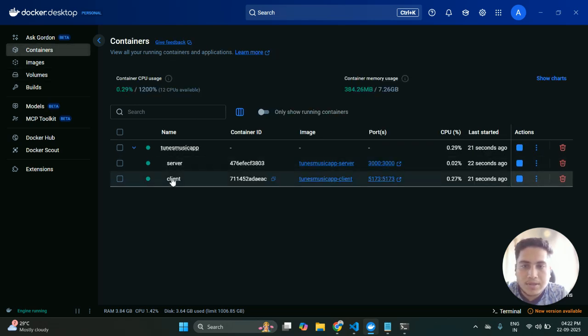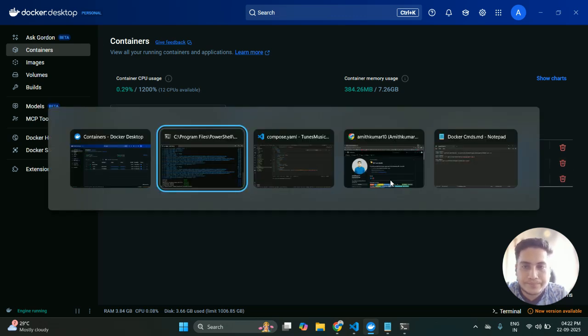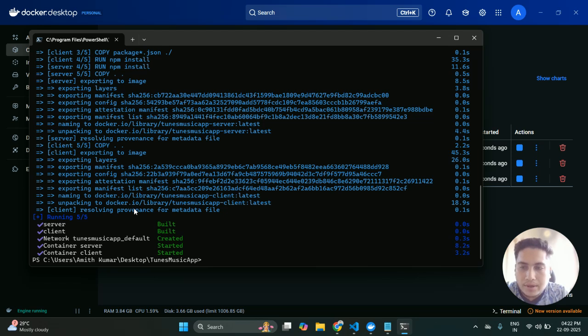Container, we have one server and client, just like how we give name, and then we have done port binding, right? Those two also are there here. Okay, so after this has finished running, you will observe that a network has been created by default, though we didn't write any command to create this network. So this is handled by default. That's why you will see tunes music app underscore default. A network also is created. So within this network, two different Docker containers can communicate with each other.